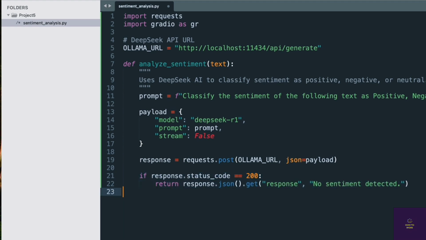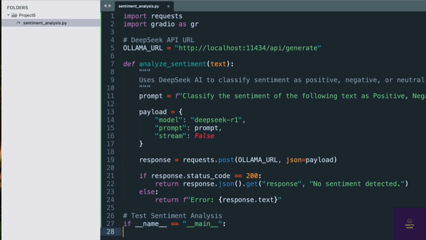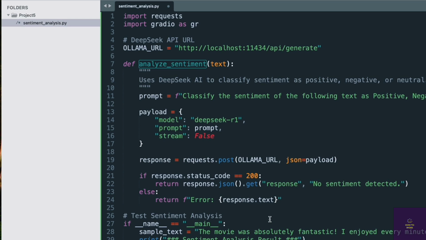I'll say return response.json().get, if there's a response key, I'll pass that. If not, I'll say no sentiment detected. Else, I will say return error response.text. Next, I'm going to go ahead and test the sentiment analysis. So if __name__ equal to __main__, sample text equal to the movie was absolutely fantastic. I enjoyed every minute of it. Print sentiment analysis result, call that function and pass the sample text.